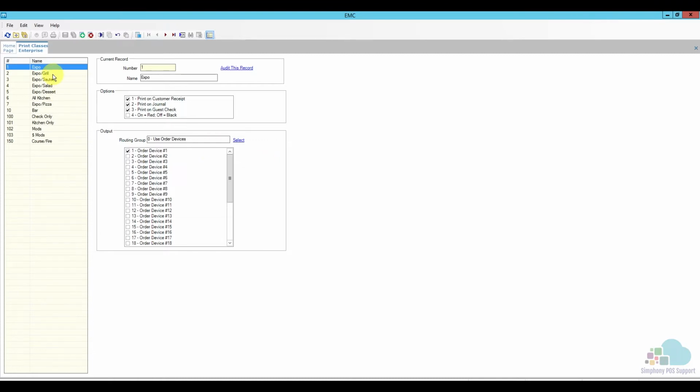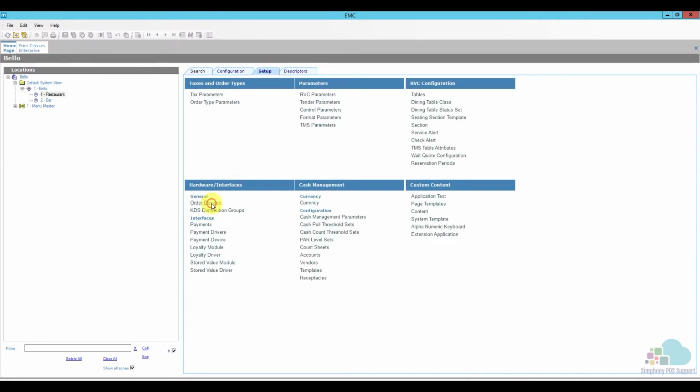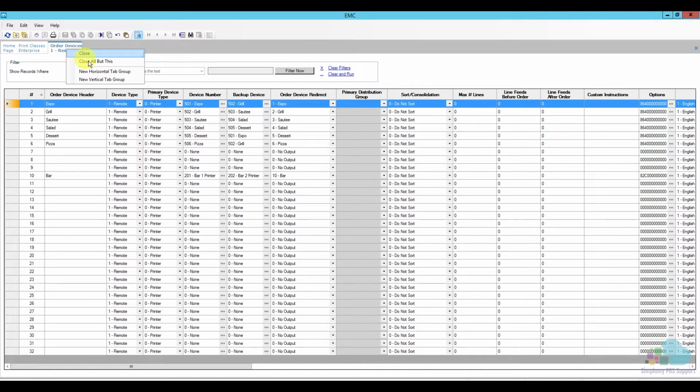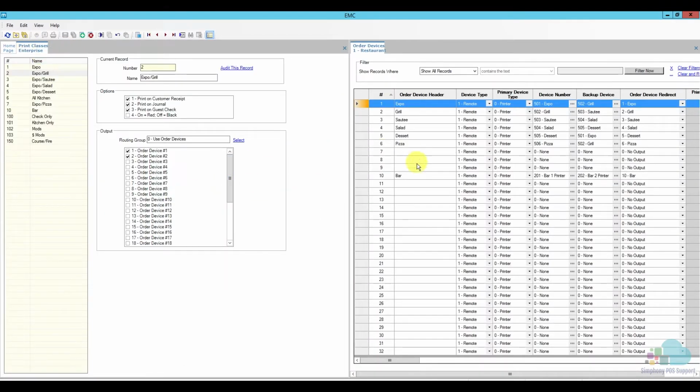Now, if you take a look at the print classes that I have defined here, you can see Expo/grill, but here it only says order device one and order device two. So in order to see them better, what I like to do is also open the order device tab, then I right click on it and say new vertical tab group. What that's going to do is give me a side by side between the print classes and the order devices. Now I pretty much know, because I don't have a lot of them, that 1 through 6 are my kitchen devices and then number 10 is my bar. But when you're programming these, it's good to have these side by side in order to know which is which.